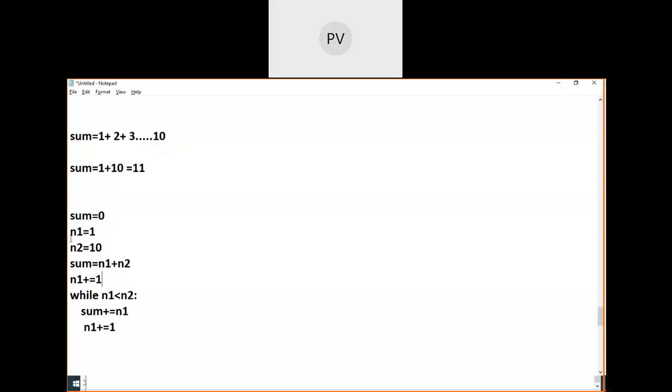Already we did an initialization of 1. 1 plus 10 we have already computed. Now I don't have to use that computation. I should forget these two numbers. So I'll change my n1 as n1 plus 1. That means it has become 2 right now. So now we have to start from 2 if 2 is less than n2.